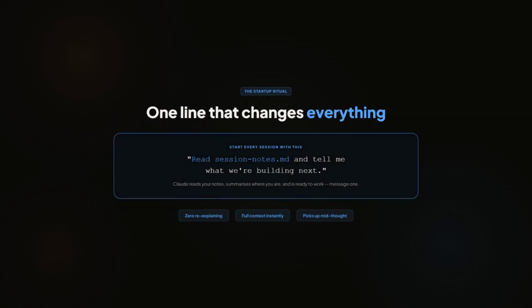Once you have all 3 layers set up, every session starts the same way. You open a new chat and your first message is, read session-notes.md and tell me what we are building next. That is it. Claude reads your notes, summarizes the current state of the project, confirms what comes next, and is ready to work, all in message 1. Zero re-explaining. Full context. Immediate momentum.